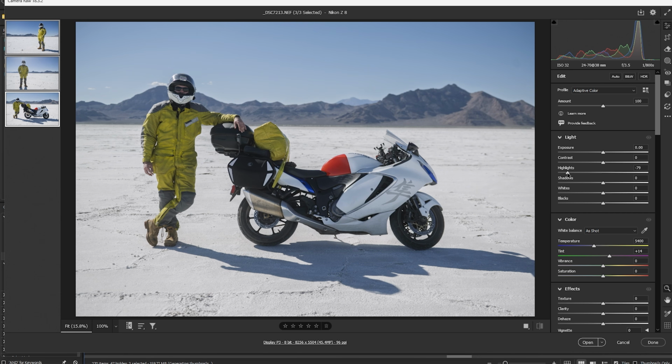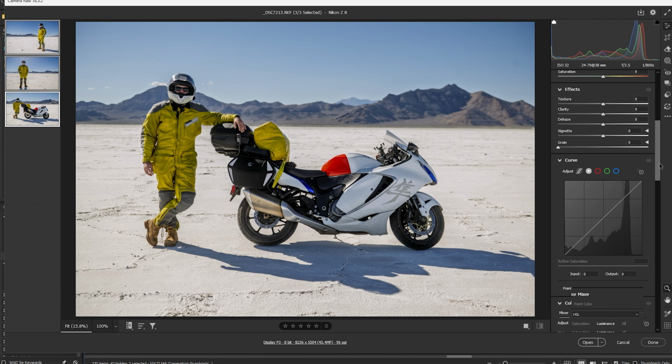So I'm going to turn the highlights down. I'm going to turn the shadows up. I'm going to turn the whites up because the salt flats are pretty bright. They're not as bright as you would think, but they do have a little bit of a shine to them. And then just turn the blacks down to bring the contrast back. I am going to bring the temperature up just a little bit. And then from there, we're just going to do some quick color grading.